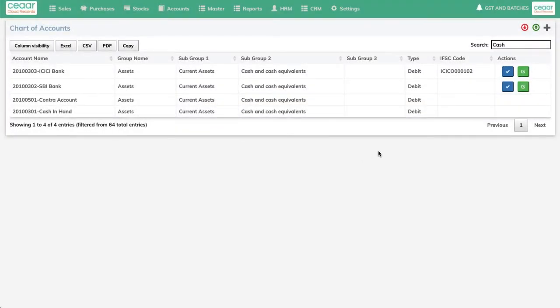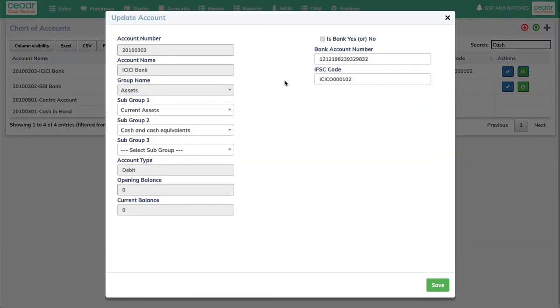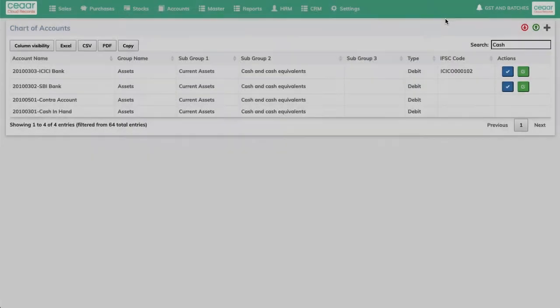Now only those accounts that the user creates can be edited. So what can we edit? Subgroup, subgroup 2, subgroup 3, and these details. Other than this, nothing can be edited.